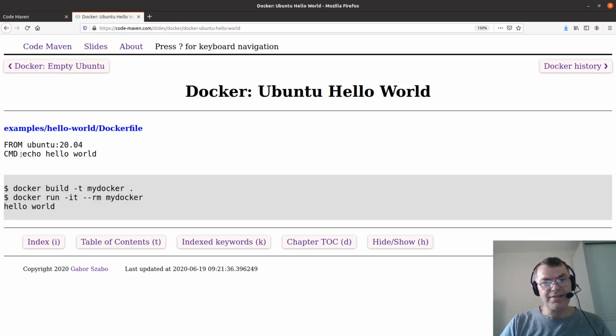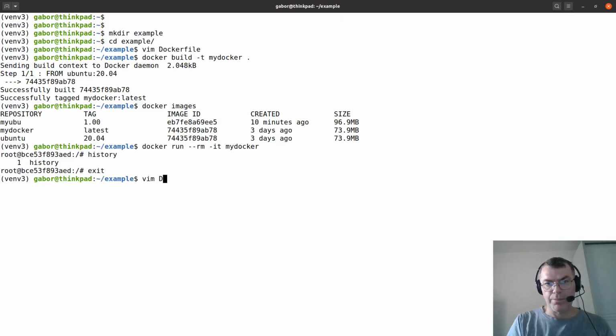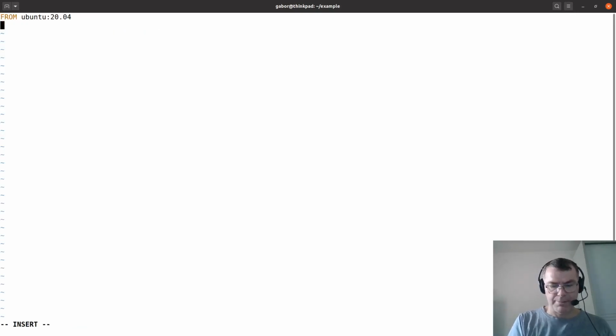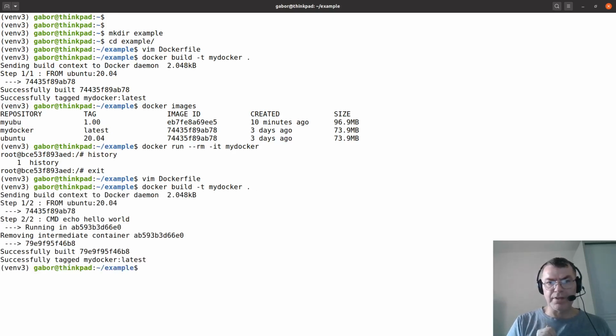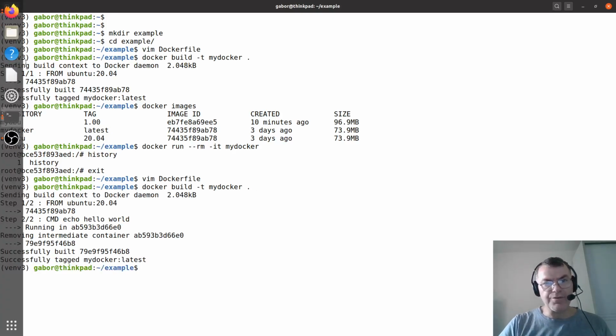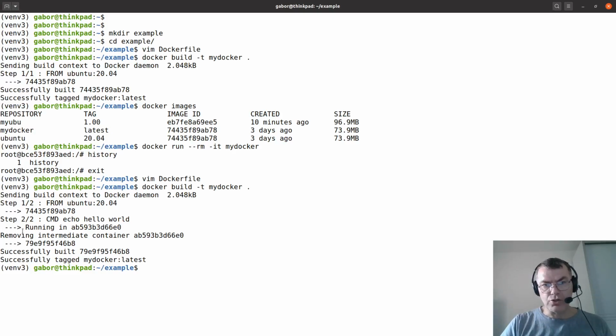So this line is not executed when we are building the image. It's executed when we are running it. So I just copy it again. I open the Dockerfile, paste in this line, and of course I will need to rebuild the image now. So I'm rebuilding the image. Now you can see earlier it was just one step. Now it has two steps, and it says it removed an intermediate container. The details are not that important right now.